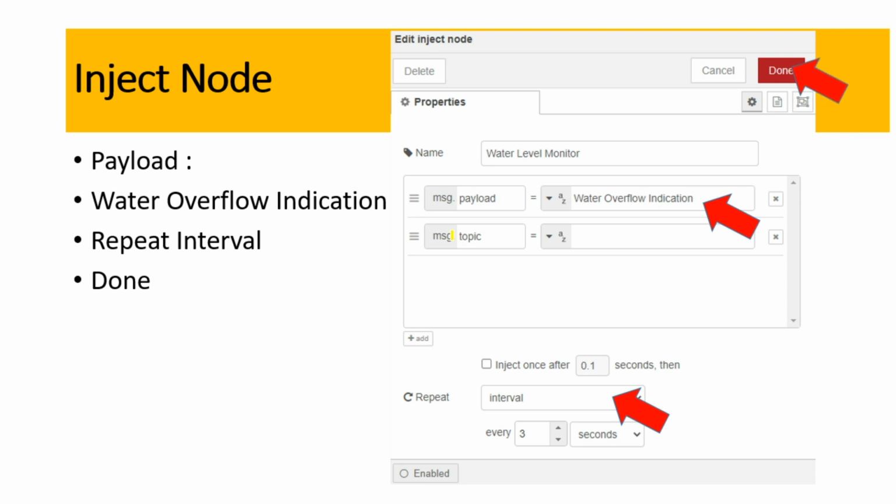Then click done. So the payload name is done, the payload value is done, the string value we configured, and we kept the repeat interval at 3 seconds. Then done.